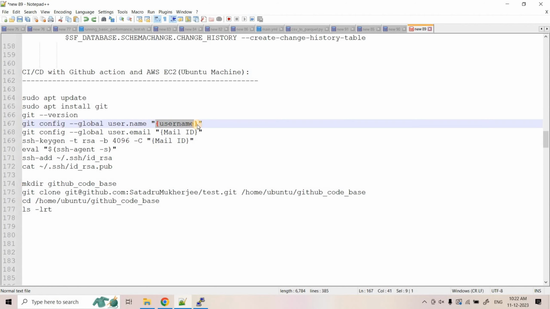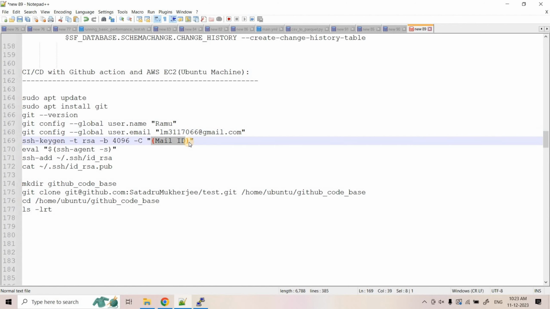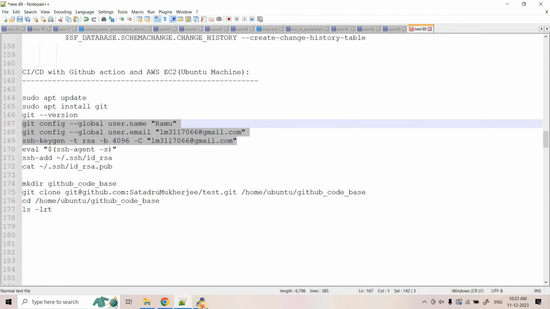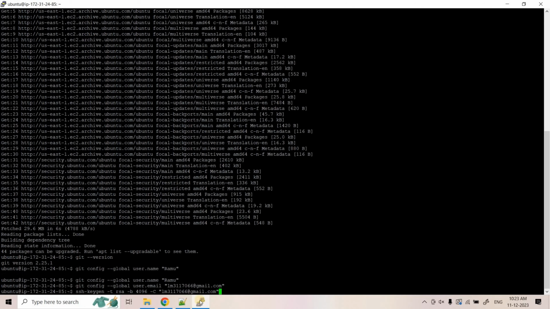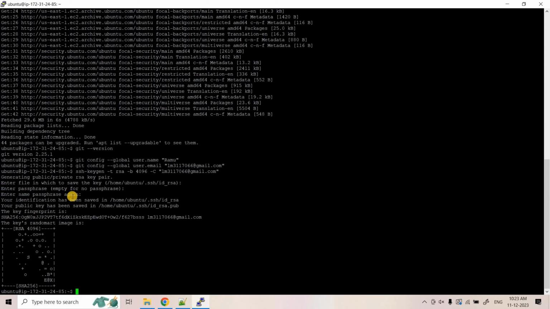Here I need to provide the username, so I'll put some random username. Now the user email ID, so I'll put my email ID, and for this command also you need to put that. I'll execute all these three commands together. Here it will generate the key pair file. I'll click on enter, and it is generated.